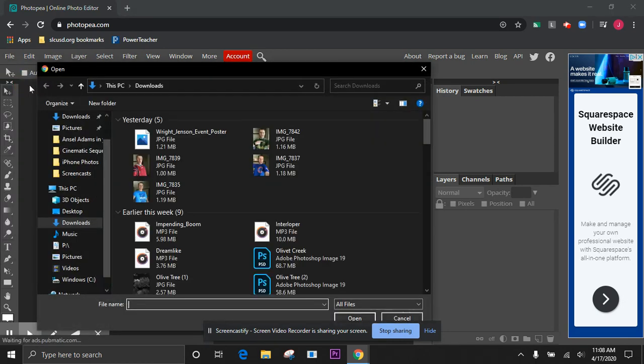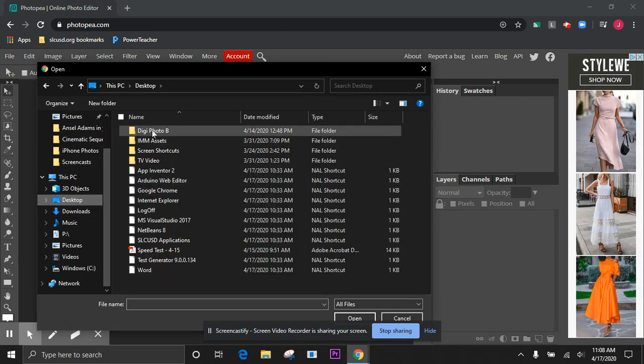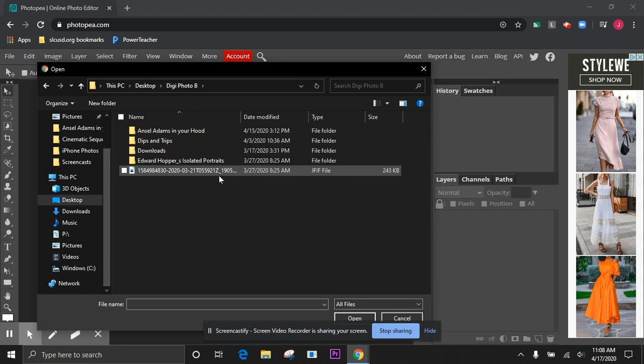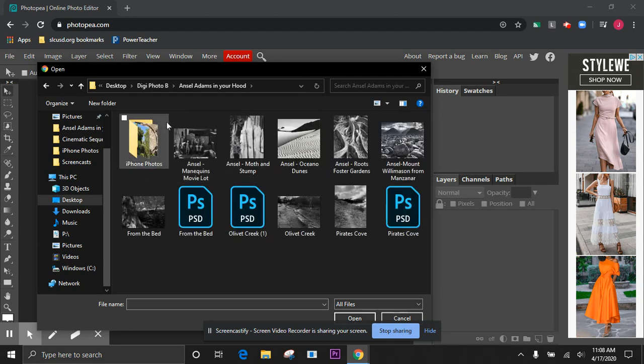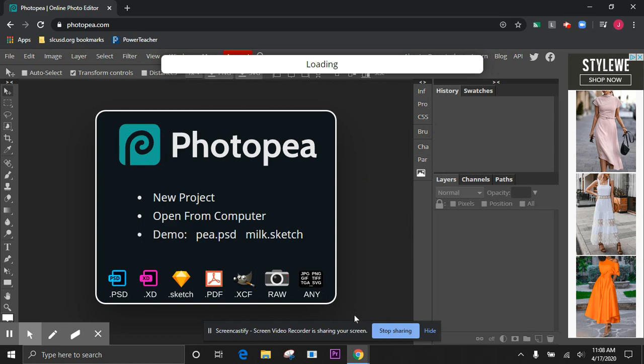Okay, so the first thing I'm going to do, I'm just going to open up the photo that I want to work with. I've got it stored on my desktop. Got my digital photo B folder going here. I'm keeping everything organized. I've got Ansel in Your Hood, my fun name for our current project. And I'm going to go ahead and open this up. I'm going to use this picture right here called Olive Tree. This is just one that I snapped from my front yard.